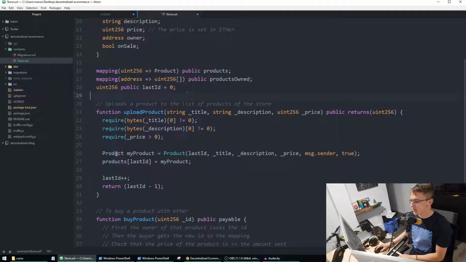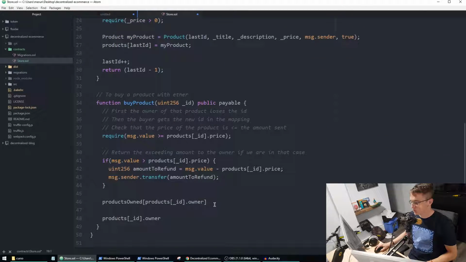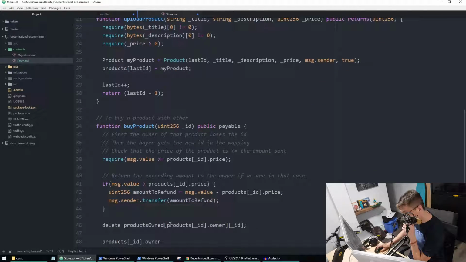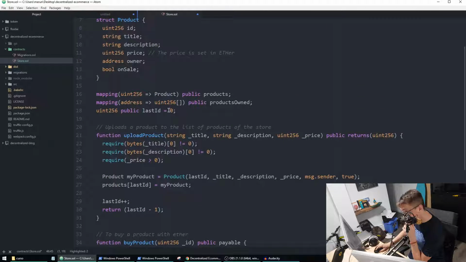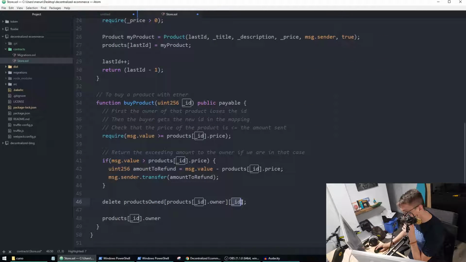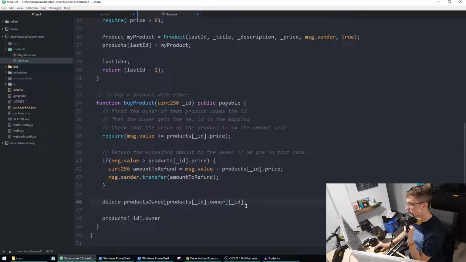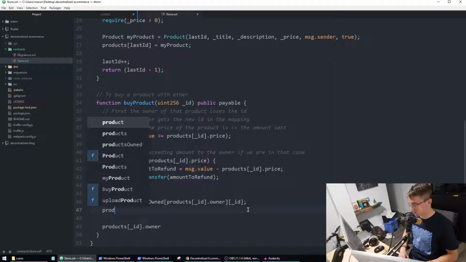So we have an array of numbers, and what we're going to do is products ID dot owner, and then the number ID. We delete that. So basically, we are going to the products owned of the owner of this product, and then we are deleting that ID from the array of products owned, because you have a list of products. You are deleting the specific product that you are selling. Then we are adding that to products owned.